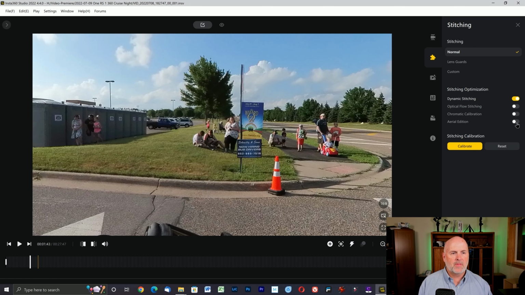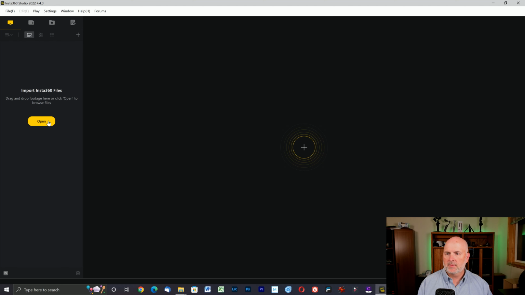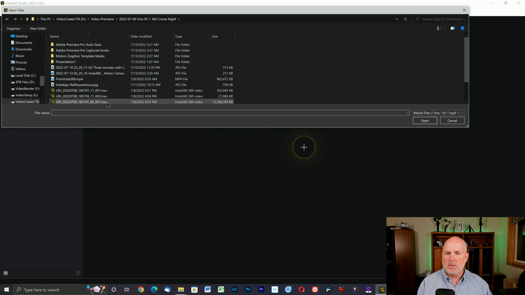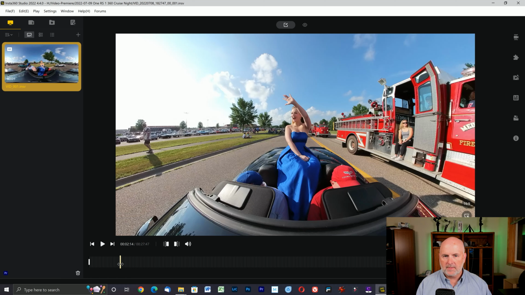Now the corny thing about that is if we now toggle it back the other way, it's still the same. Toggle it back the other way, it's still the same. So toggling it back and forth right now doesn't make any difference. However, if we go ahead and close this clip and then load it again and then navigate back to that same spot, we'll see the same issue is occurring.